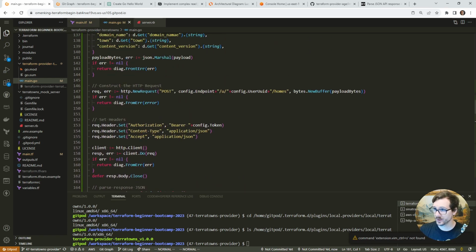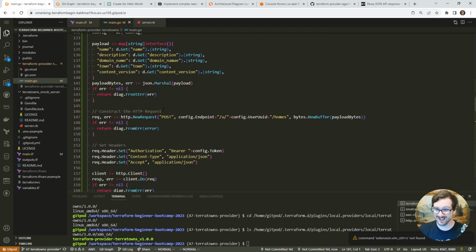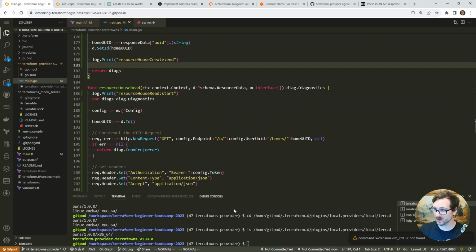I'm going to go all the way to the top, see if there's anything missing. Nope, that's the create. Yeah, I know, a lot of code, right? We'll go into the read. And so the read, we've done a lot of the work for it indirectly by copying and pasting a lot of the stuff. It needs to have the home ID, which it does over here. So that is good.